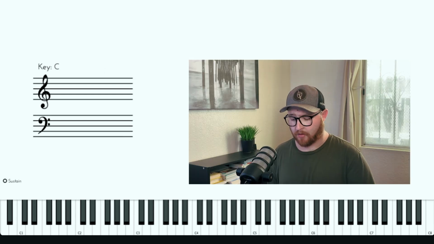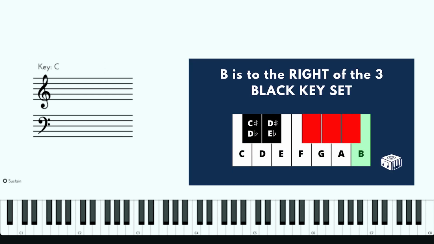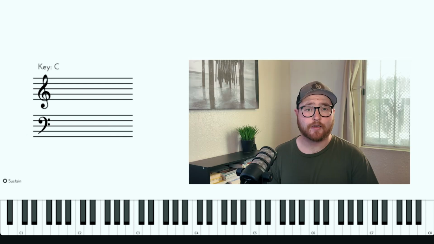Now the next one is B. B is going to be to the right of the 3 black key set. Here's our 3 black key set. The next note is B. Let's go ahead and find all the B's. So we have low B, high B, higher than that. Yep, and keep going.